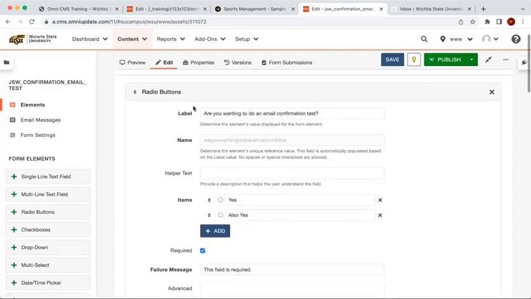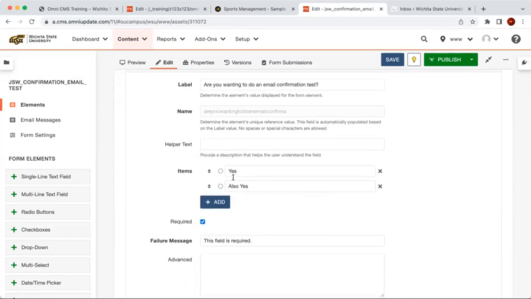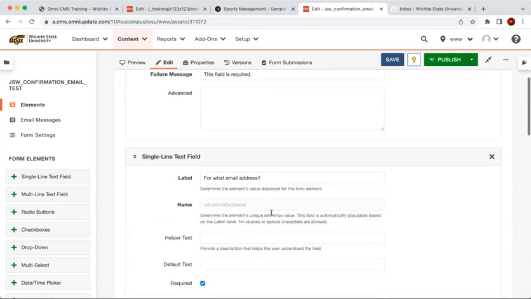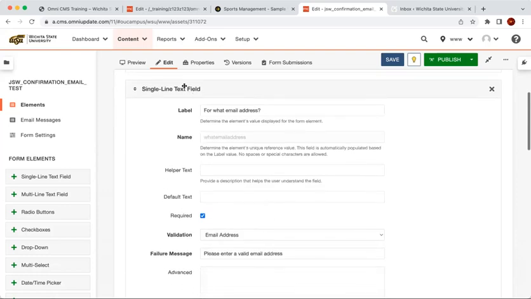I've got an option here. You want to do an email confirmation test, basically to populate some space in here. They can choose between yes and also yes. But what's important here is I have a single line text field asking for the user's email address. For what email address? And that's the label, which means it's what it says. The name, the ID, in this case, is whatemailaddress, no caps, no spaces, just like it would be generated. This is going to be very important. This ID is when we get a little further down. So you'll want to note that when you want to set up these confirmation email abilities.